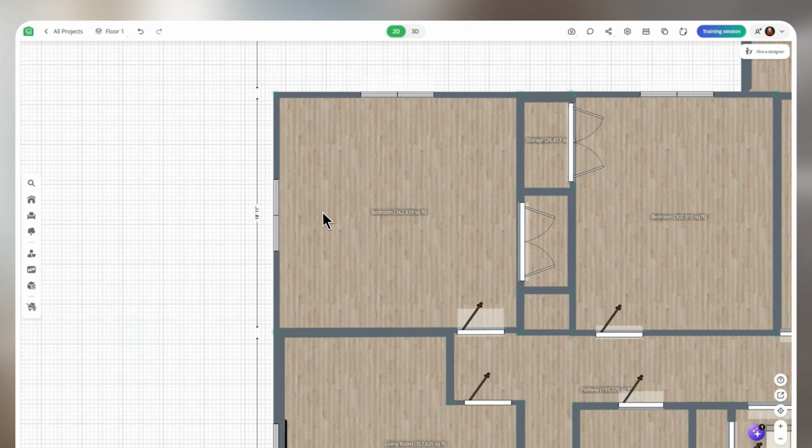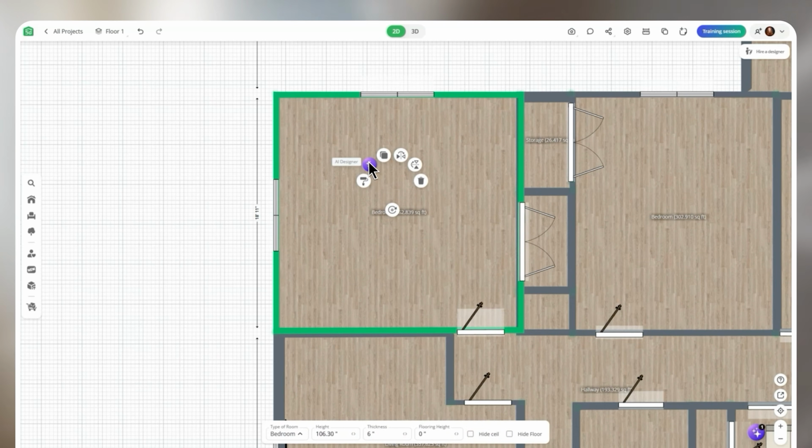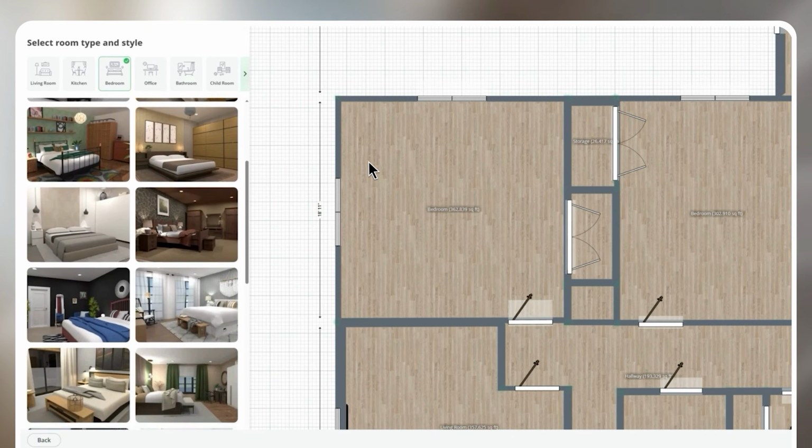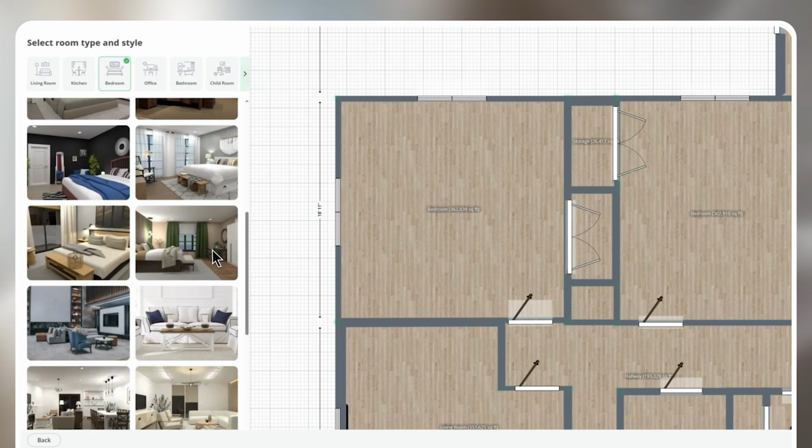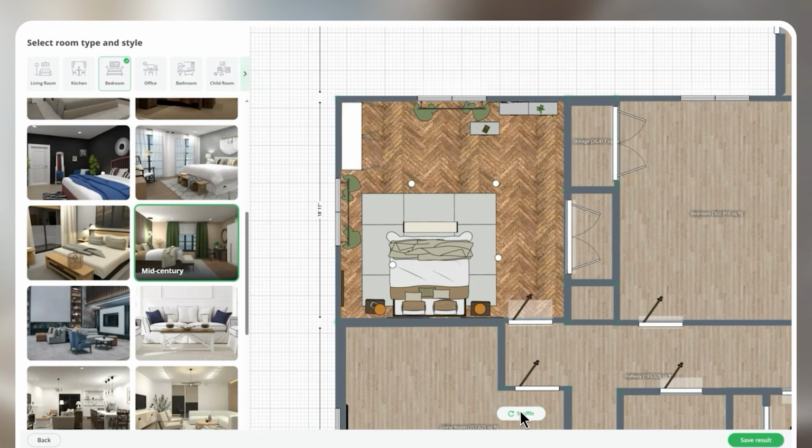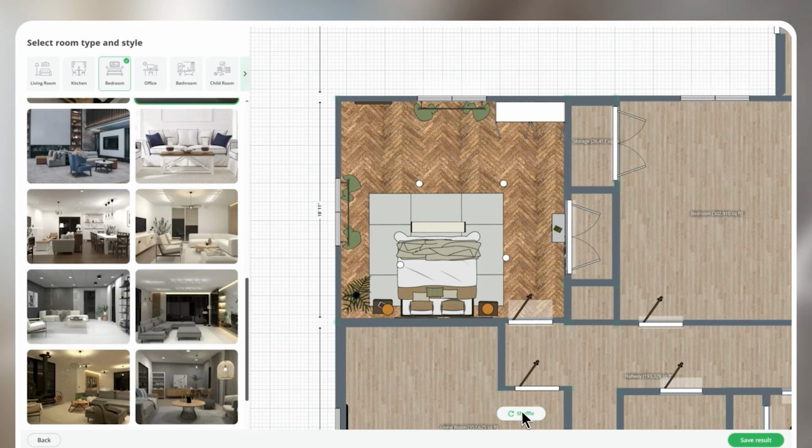Next up is perfect for anyone who's ever stared into an empty room like, okay, where do I start? That's literally what the Smart Wizard or AI designer is built for. Instead of dragging furniture around for half an hour, just pick your room type and your favorite style and let it do all of the heavy lifting for you. A few seconds later, you've got a fully furnished room with a layout that actually makes sense.